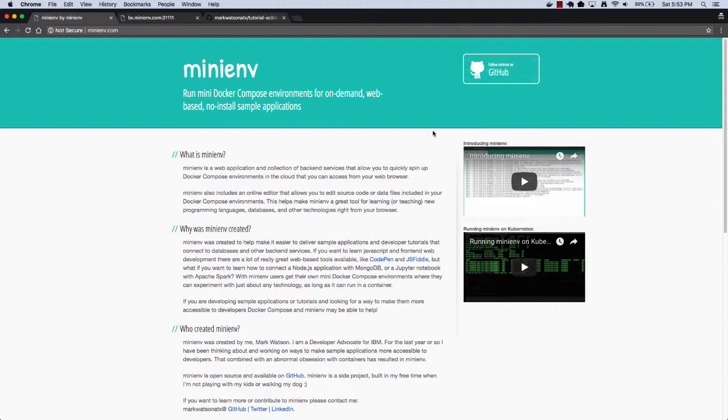We're going to use Minienv, just like we did in the last tutorial. Minienv is a way to share sample applications that run inside a web browser, but also allow you to edit the sample applications. So let's go ahead and jump into it.